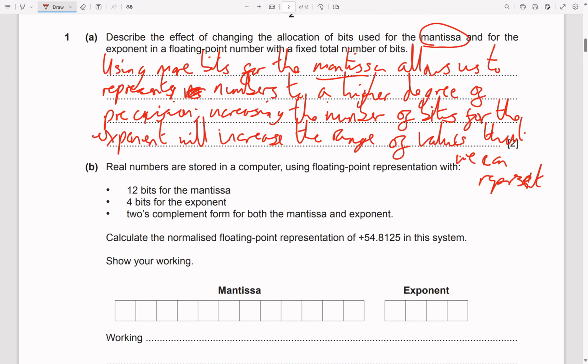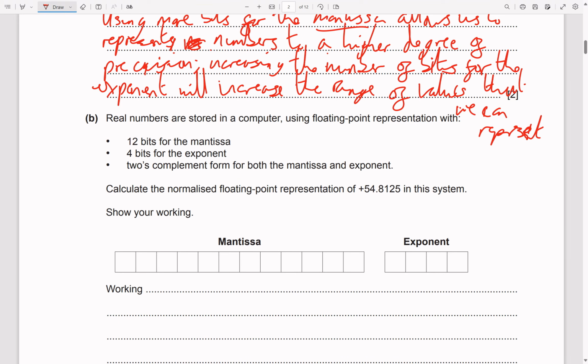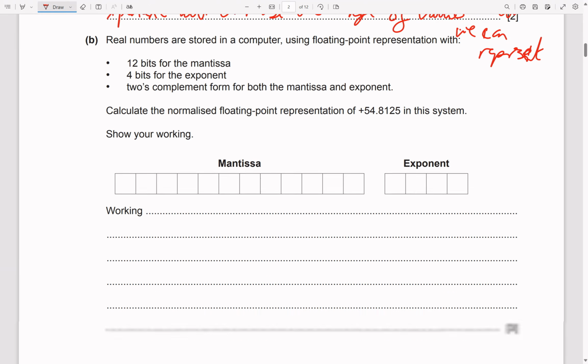Then it says real numbers are stored in a computer using floating point representation, with 12 bits for the mantissa, 4 bits for the exponent, and 2's complement form for both the mantissa and exponent. We want to calculate the normalised floating point representation of positive 54.0 in this system. First, we need to calculate the fixed point representation.